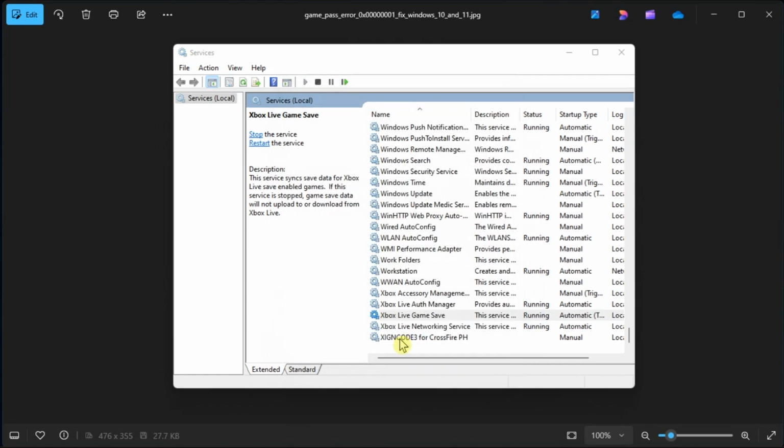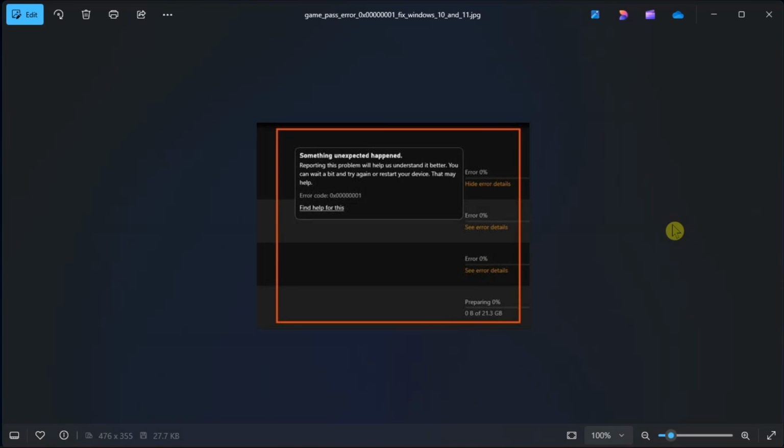So that's how you can fix the following Xbox Game Pass error in your Windows 11 and Windows 10 computers.